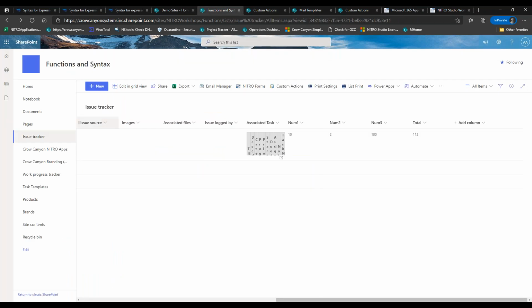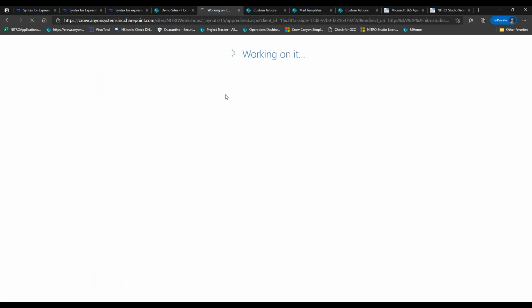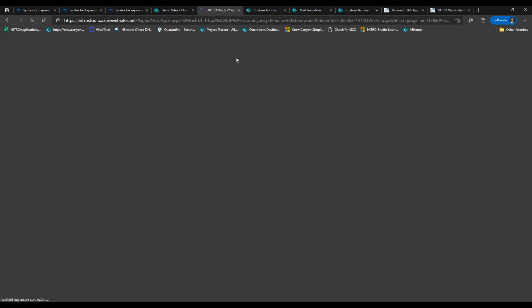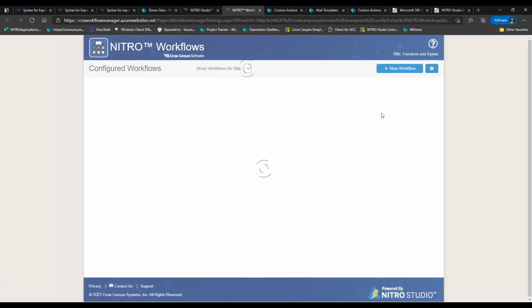If you're in NITRO workflows, let me just pop over to that. And again, if you have any questions as we're going through this, anything that's not clear, make sure you ask that question. We want to make sure you get your head around what we're doing here with the syntax. I say that because this workflow tool is taking a little while to open up. Come on. Okay, here we go. Workflows. And I'll do a new workflow.